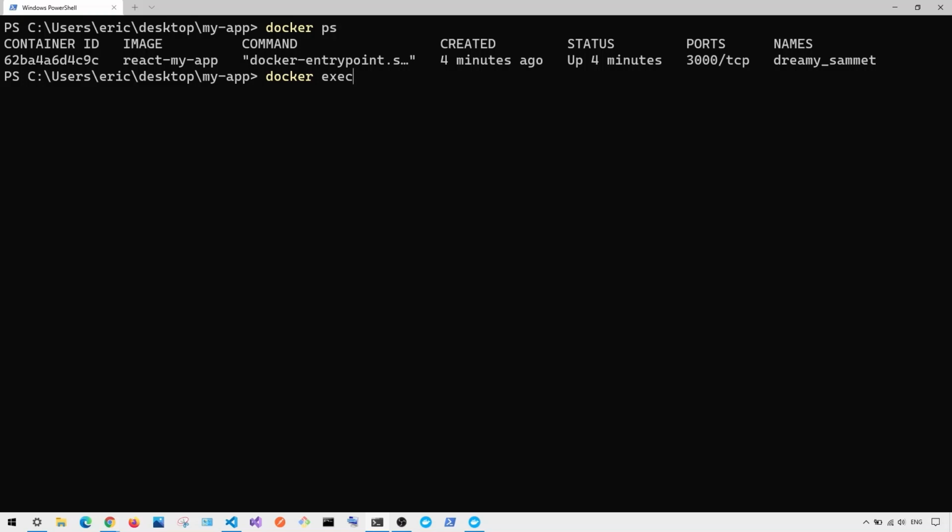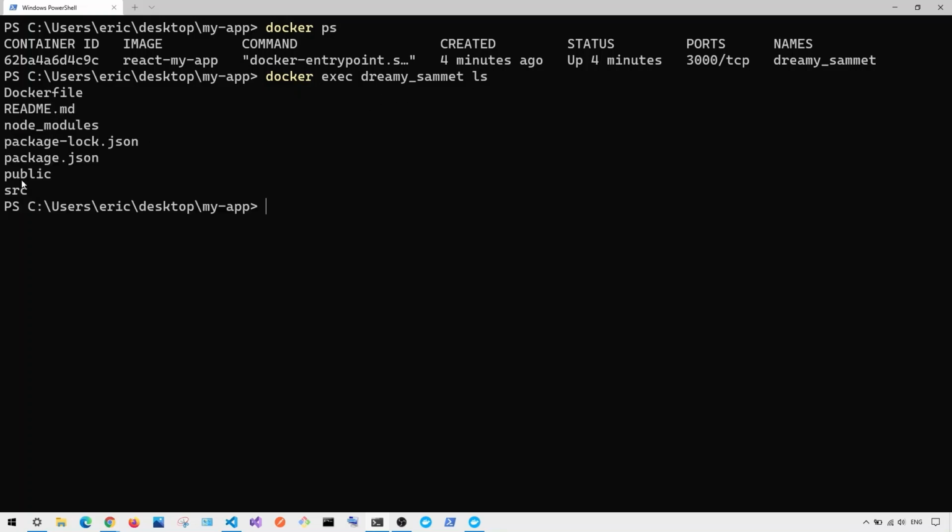And we can specify the container name. In this case, the name is this one right here. Copy that, paste it here. So execute for this container, and then we can run any command. For example, let's say I want to do ls. This will list out all the files that are currently in the working directory.